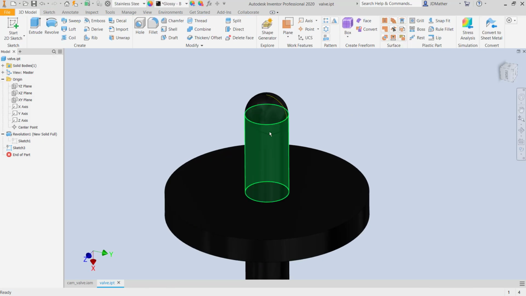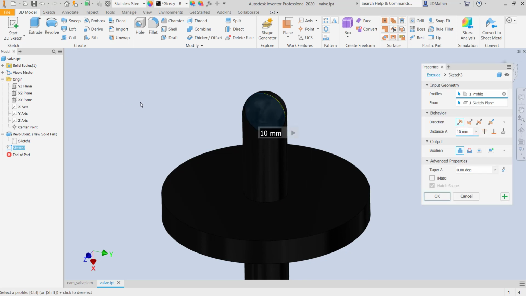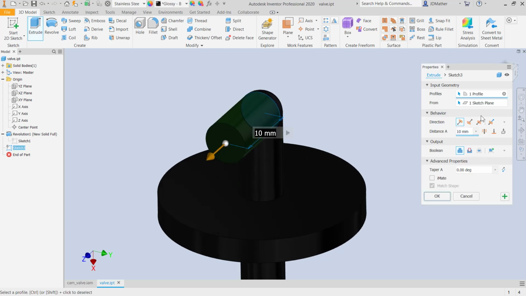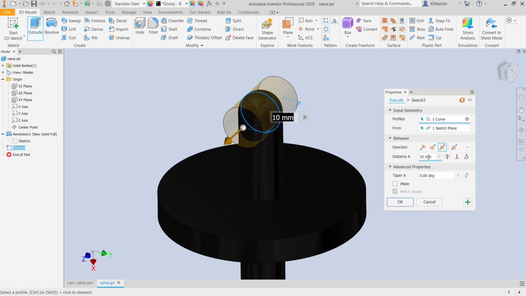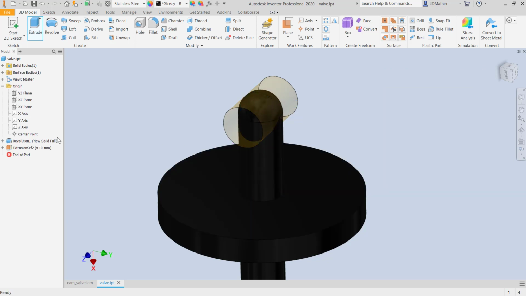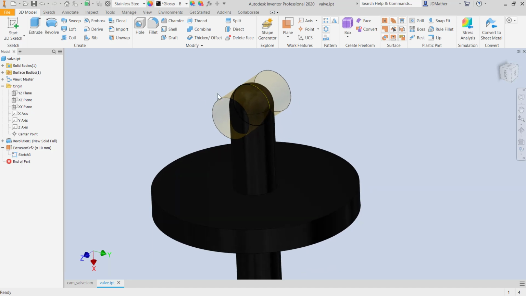Now I'm going to go ahead and extrude that circle, and I'm going to do that as a surface body because I don't want to add any mass to this part. And so I'll change it to a surface body. I'm going to extrude that mid-plane 10mm. And I'm going to leave that sketch visible, although I don't really need it.